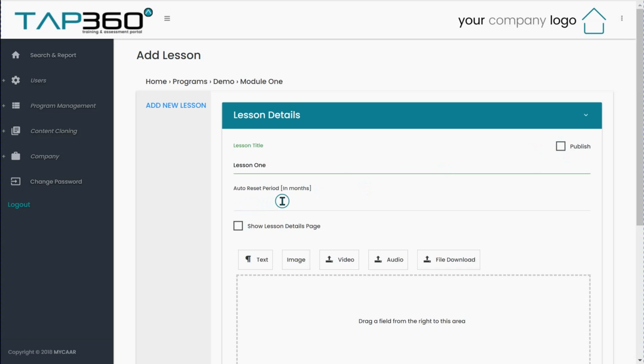Auto reset period, what that refers to is that some lessons you'll need to ask your staff to repeat. And it could be because it's a safety lesson, or it could be a protocol, regulatory information that you need to reassess. So you might need to reassess that in 12 months or 6 months.